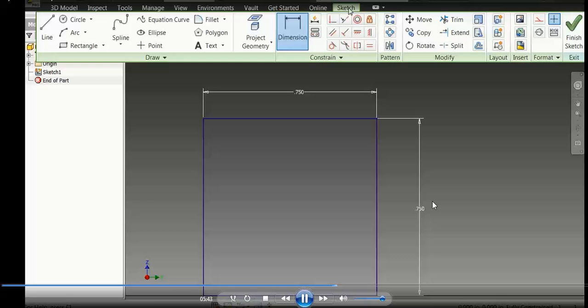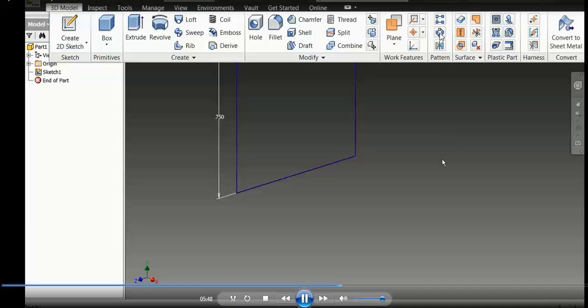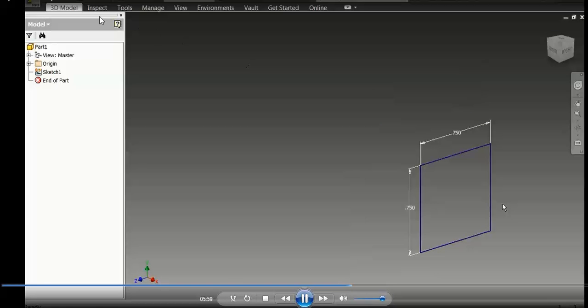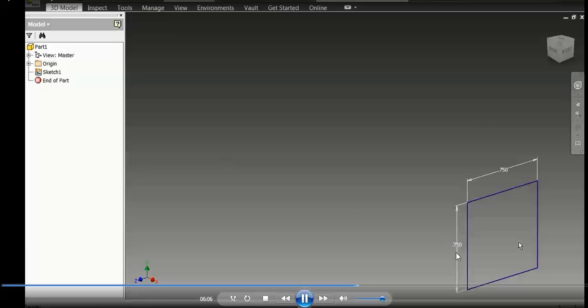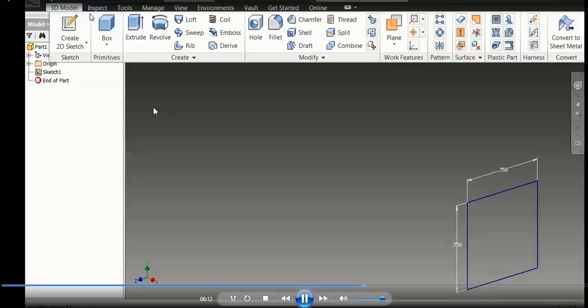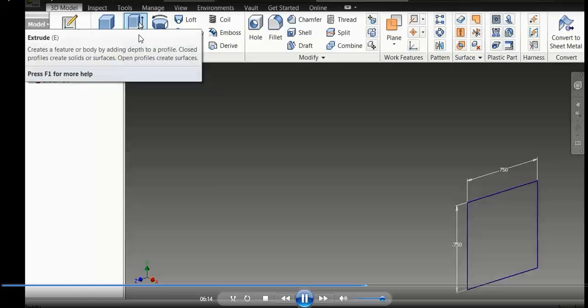Now, what I'm ready to do, we're going to go over here to what's called Finish Sketch. So we went up to the sketch, finish the sketch, and by doing that I pushed down the mouse again and dragged it to the bottom right. We're going to go over here to this function called 3D Model. I'm going to click on 3D Model, and I'm going to go to this Extrude.